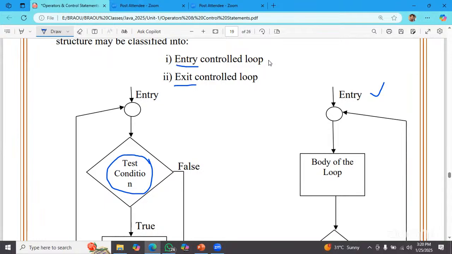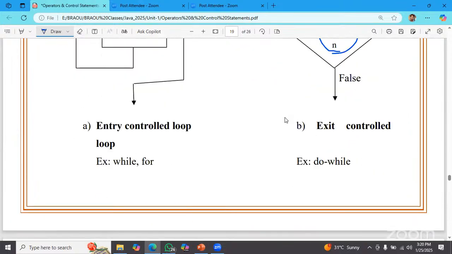While and for are called entry level controlled loops because we are checking the condition at the entry point of the loop. And do while is called an exit controlled loop. Nothing but we are going to check the condition at the exit point of the loop. Okay. See, entry level: while, for. Exit level: do while.